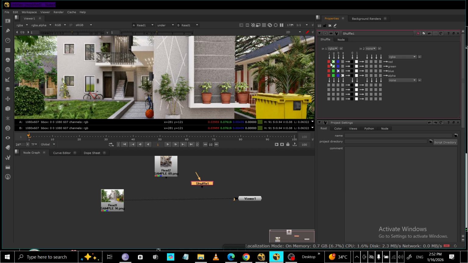Once the node appears, look at its properties. You'll see simple drop-down menus for red, green, blue, and alpha. These controls are exactly what you need for channel management without added complexity. Each drop-down lets you choose which incoming channel feeds that output. Because this is the classic shuffle, you're not dealing with multiple layers or elaborate inputs. The interface makes it obvious you're shuffling channels from the input stream to the output RGBA.